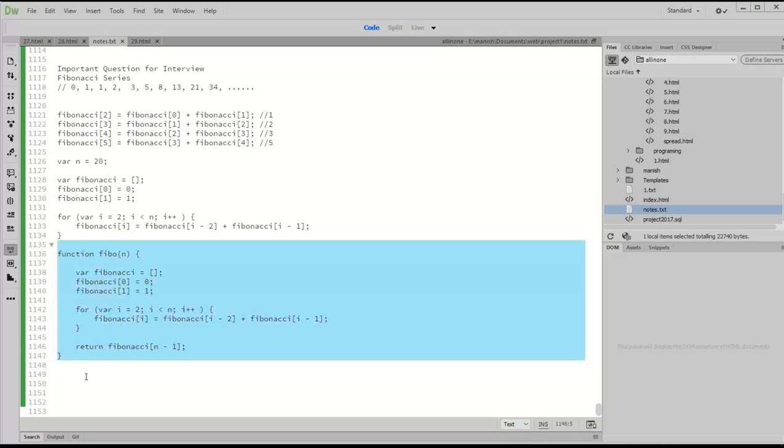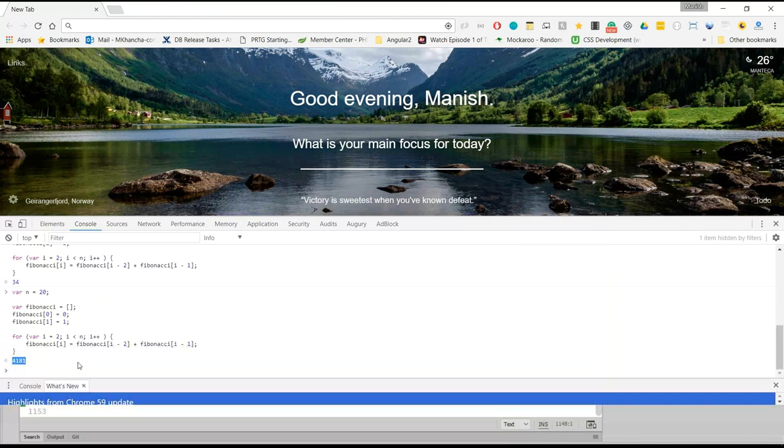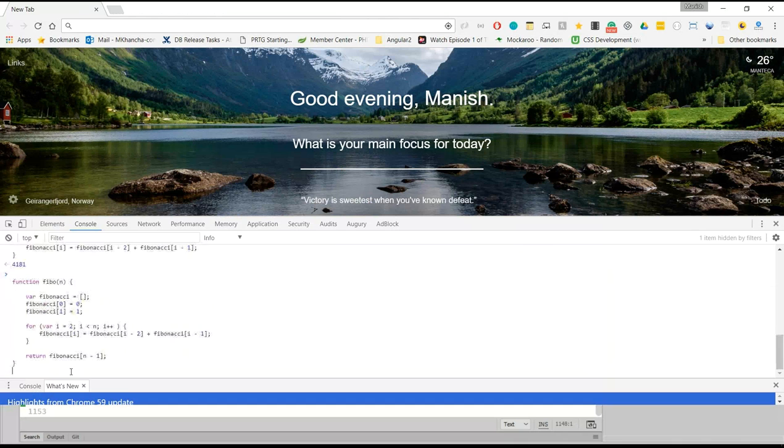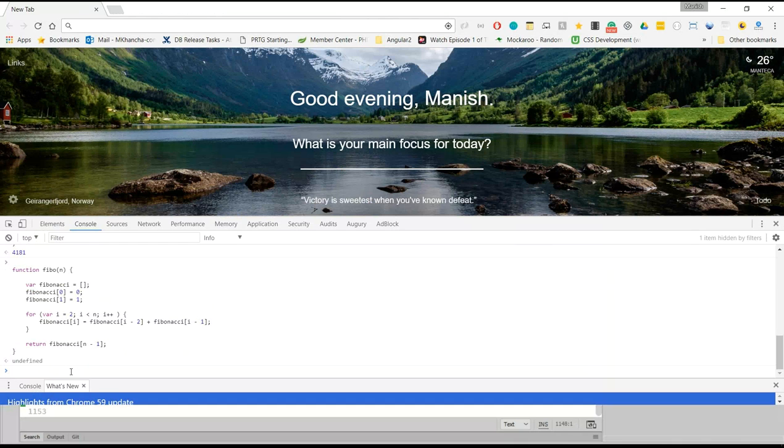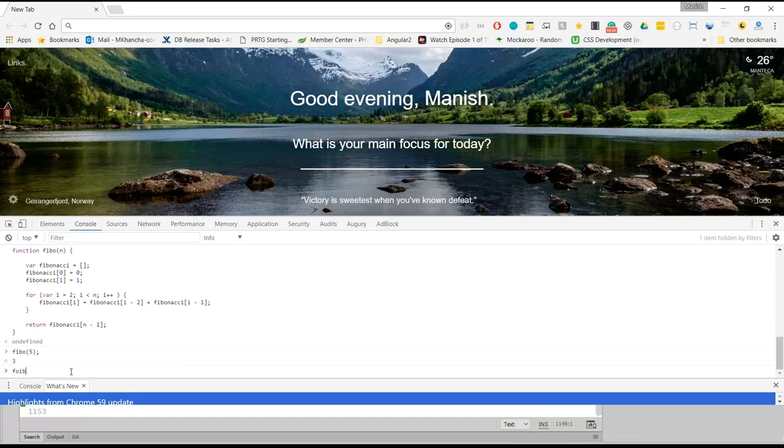Now let's test this function. I'll create this function. I will pass fibo, let's say I pass 5. It will give 3. Fibo 10 will give 34. Fibo 20 will give 4181.